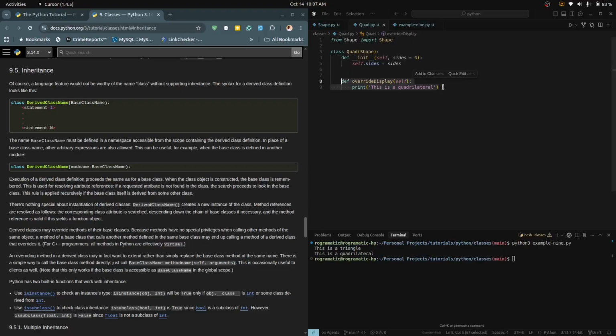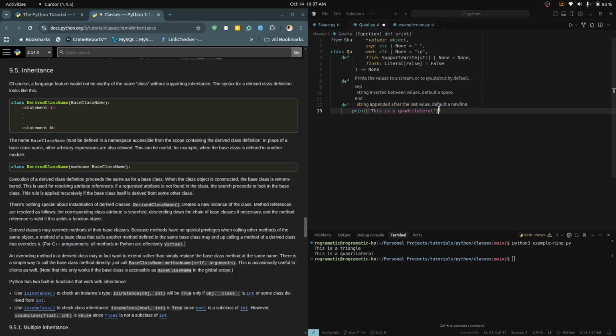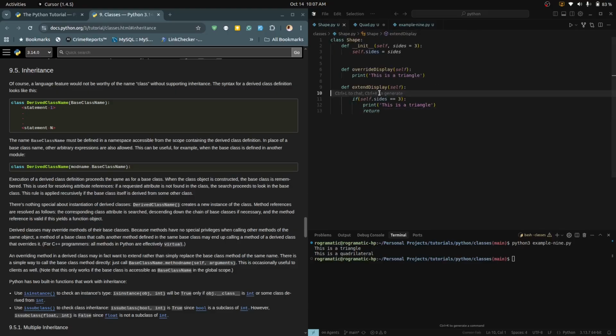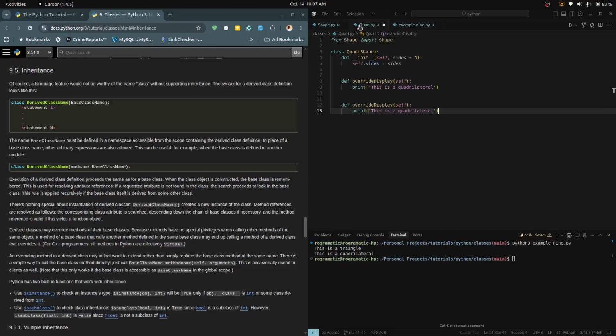Otherwise, here in the quad class, copy this now, paste. Now instead of us overwriting, we are going to extend display in the shape class. Since we're inheriting from it, we have access to this method. So how do we do this? Save. Here we're going to call shape dot extend display, and we'll pass in the self argument, passing that into the extend method of the shape class.